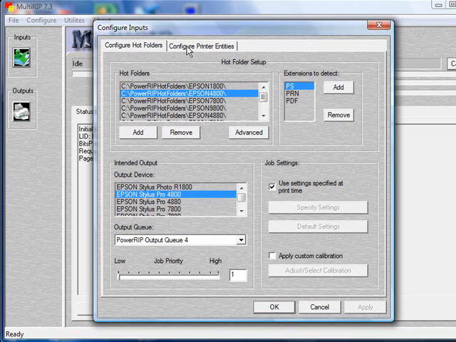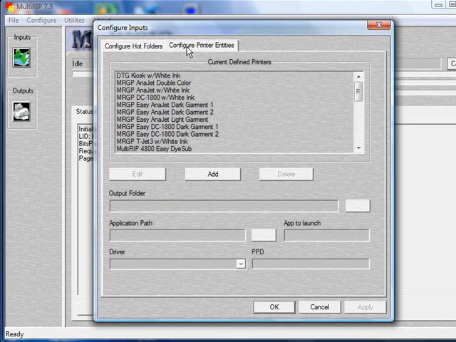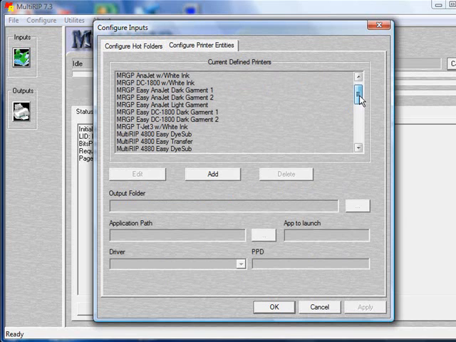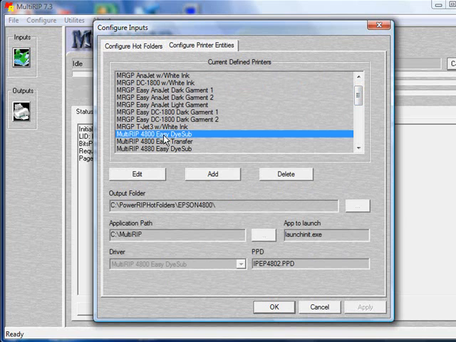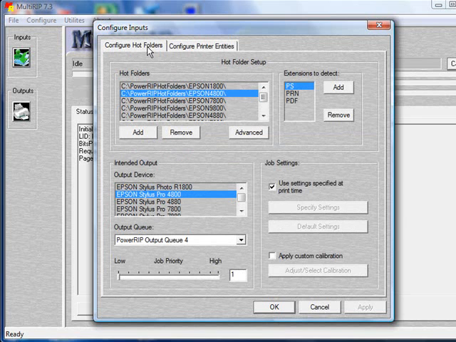You also have a second tab, which is Configure Printer Entities. Depending on which different printer entities you have here, you can configure them. In this case, we'll scroll down to the Epson 4800 Easy Die Sub, and you'll notice that it'll tell you what path is used for the software, the hot folder that it's using, the PPD that is assigned to that folder, and then if we need to edit it, we can also edit the driver as well.